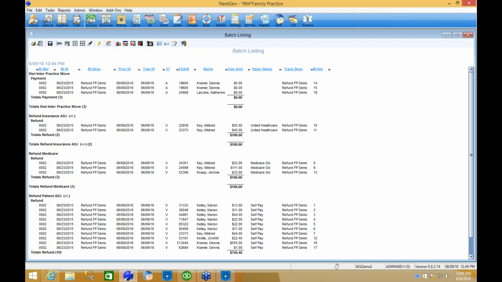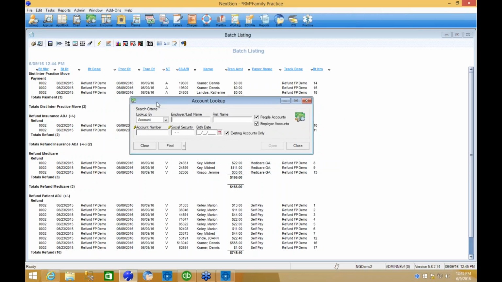So let's go ahead and look at one of the distributions first. We'll look at the simpler one for our test patient, Catherine.